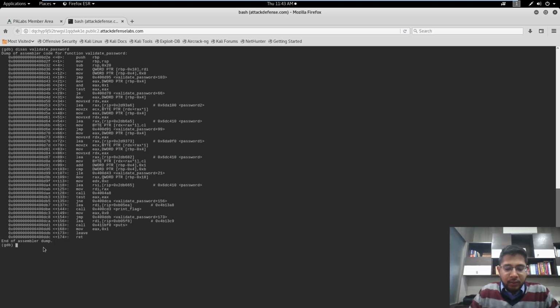Copy this, paste. And this is the password one string that we saw earlier. It is moving... next is moving RDX plus RAX into 1 into ECX.